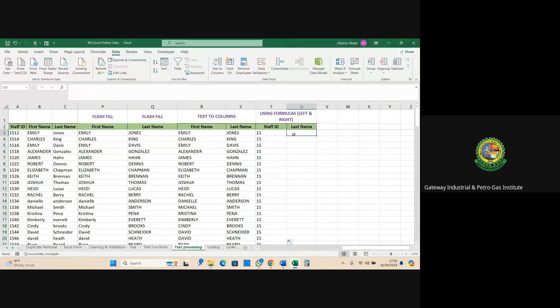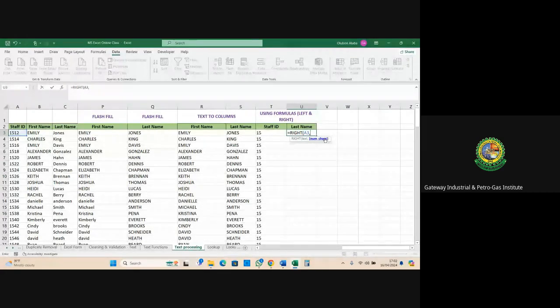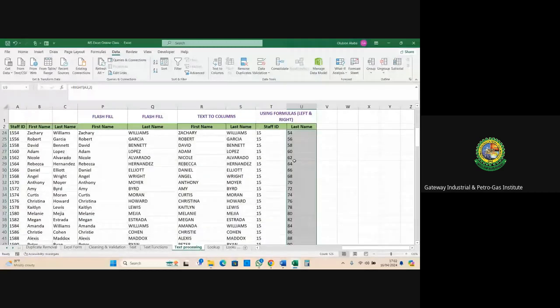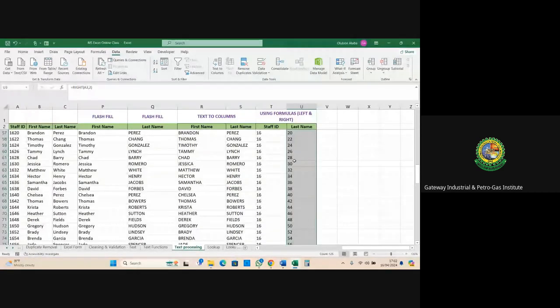Same thing with the right. Let's say you want to extract the last 2 characters from the right side of this staff ID. Simply say equals to right, and it says text. Click on this text, click your comma, and then say number. How many characters do you want to extract from the right? Let's say 2. And then you press enter. Sir, can you come again on the right? And then you click to apply down. So you see now everything is neatly done.